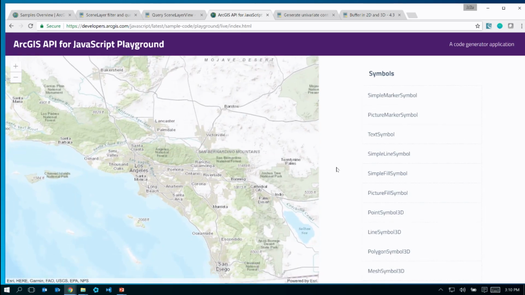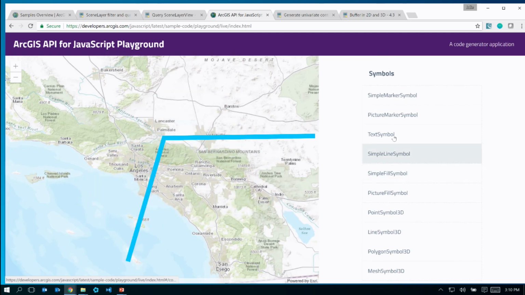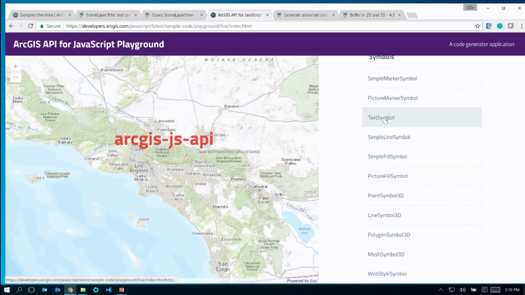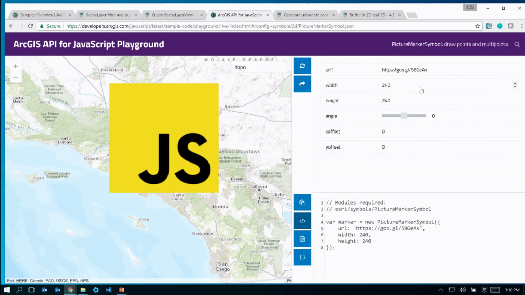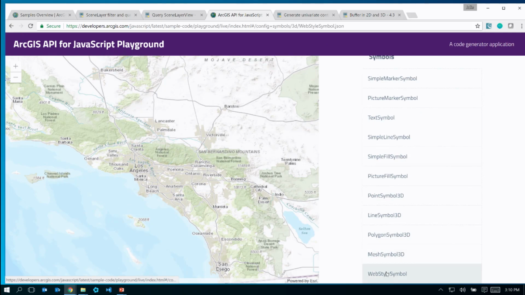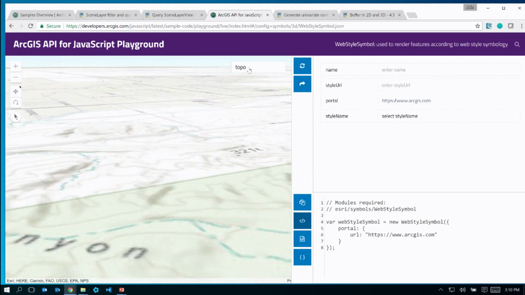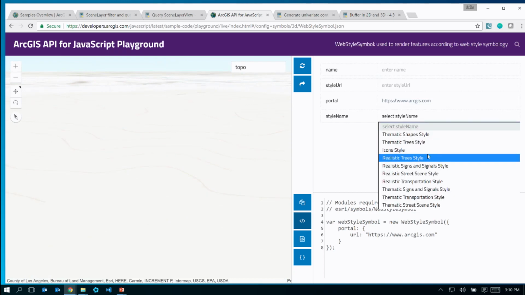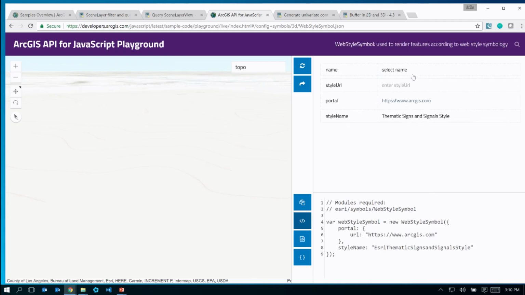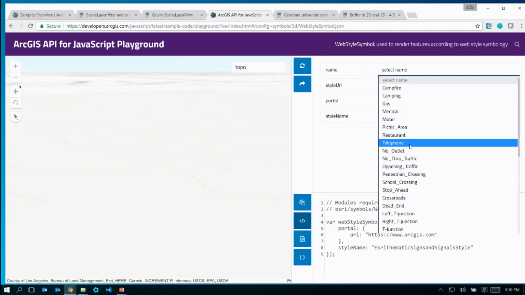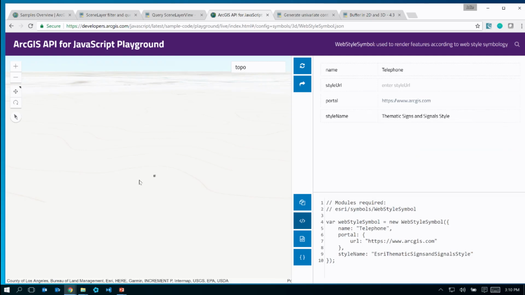So here you have the list of all the different symbols that we support in the API. You can go through them, and then let's say web styles. If I look, for example, for web style, it's only available in 3D. I can choose one of the style names, like if I want thematic signs and signal style, and then choose a name. So for example, a phone. All right. So this is really easy to use.